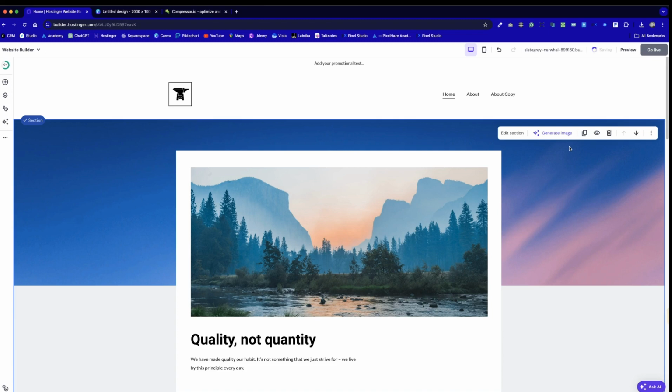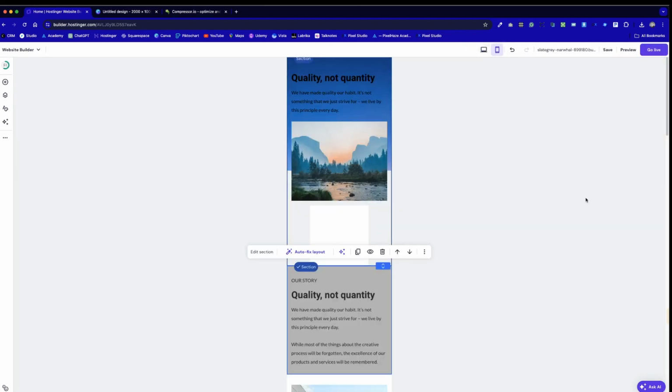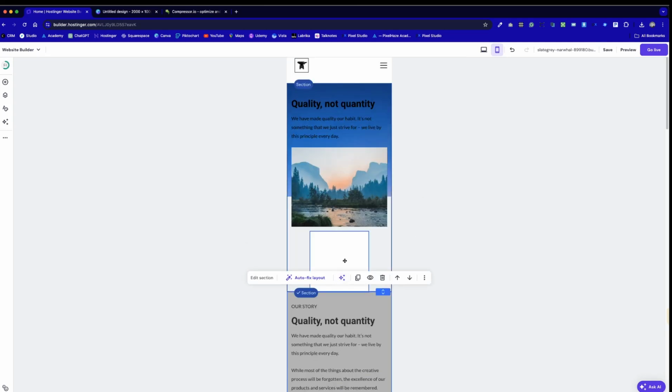It's the only way I can foresee creating this type of effect in Hosting a Website Builder at the moment. However, there's so many new features coming out regularly. I wouldn't be surprised if there's an option to create this type of effect in future where we can expand images to either side of the page.